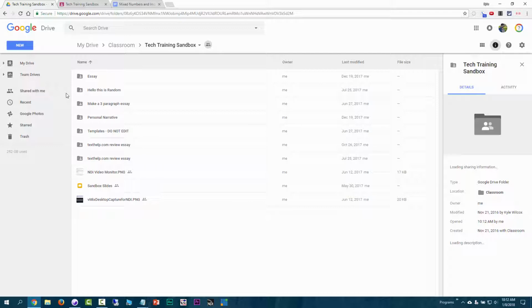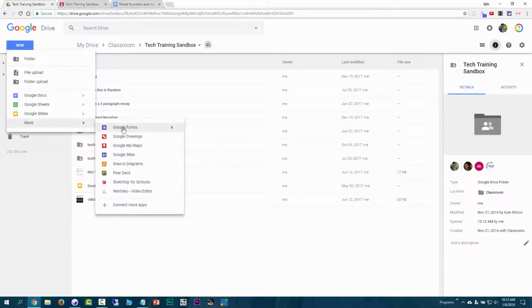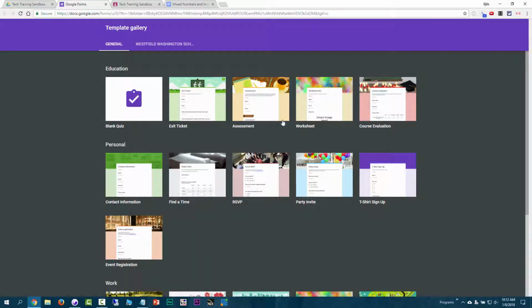So I'm going to come in here, and I can come to New, and then since I'm working with Google Forms, I'm going to drop down to the More field, and I can choose. If I just click Google Forms right here, it will just give me a blank form. Or I can choose this little arrow over here, and then I can choose to pick a template.